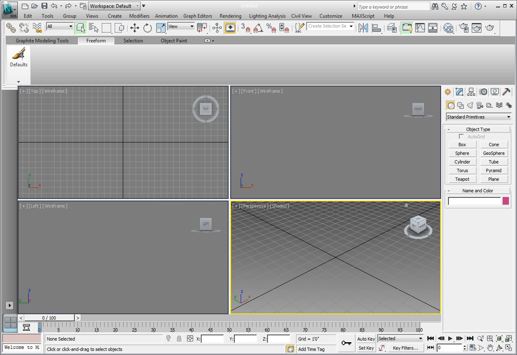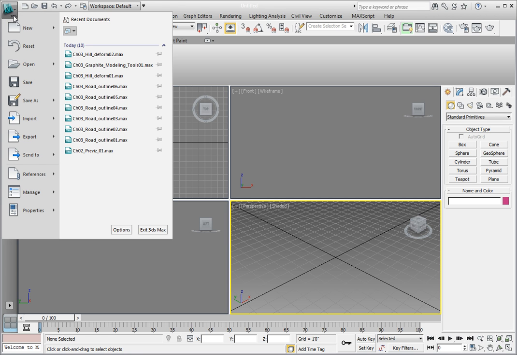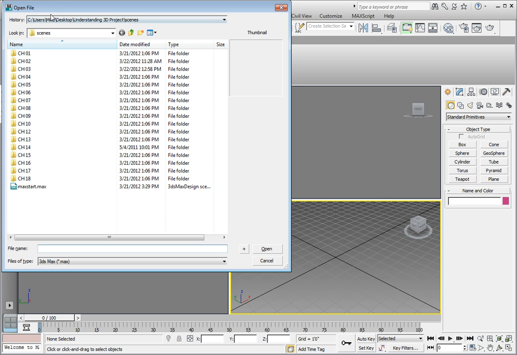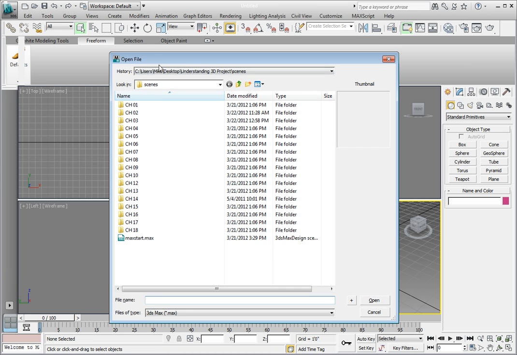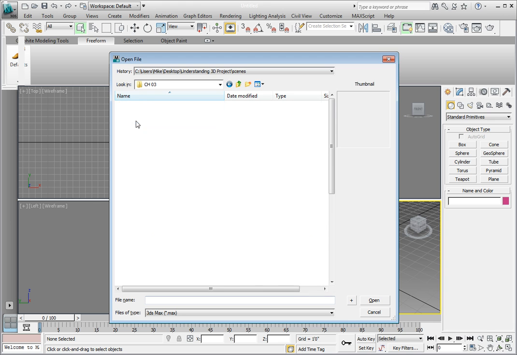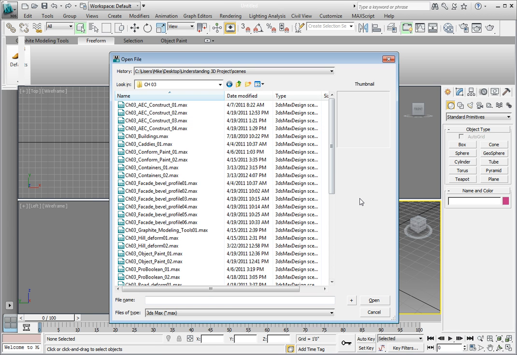In 3ds Max, click on the Application button in the upper left-hand corner of the interface. Select Open from the drop-down menu. Navigate to the Chapter 3 folder inside the Understanding 3D Project Scenes folder, and open the file Chapter 3 conformpaint01.max.